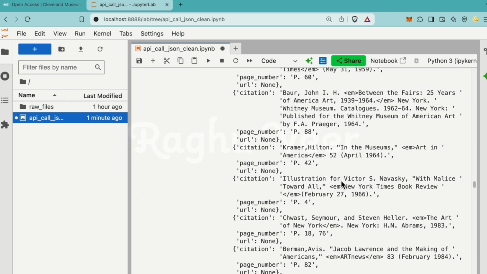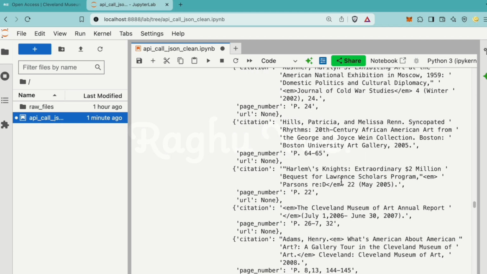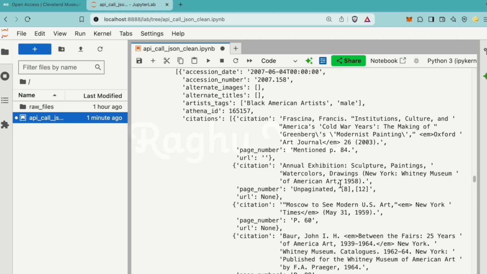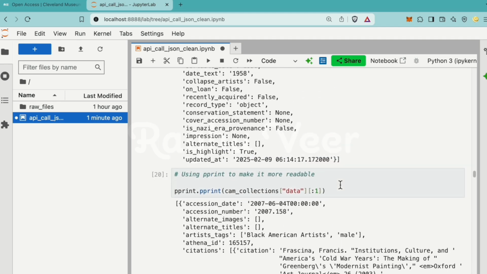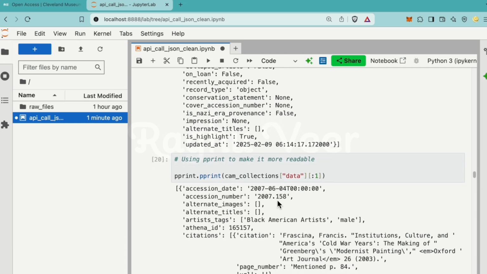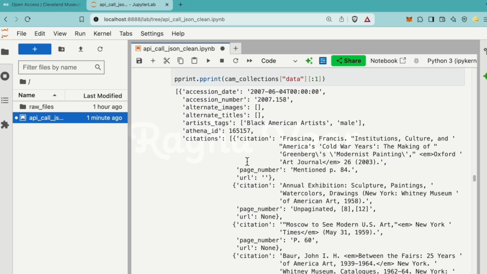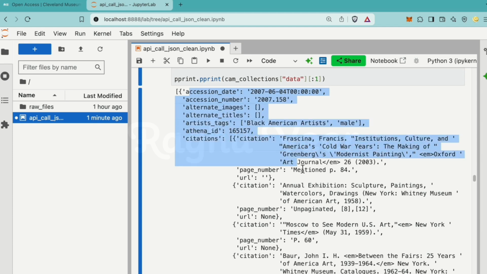Now I want to convert this to a Pandas DataFrame. As I told you, this is a Python dictionary. We could directly use pd.DataFrame to convert it to a data frame. But the problem is this JSON structure has some nested fields inside it. For example, if you see citations, there are many nested structures inside the citations key. So if we directly use pd.DataFrame of CAM collections of data, it will keep the nested fields intact as lists or dictionaries, which will make my further analysis difficult.